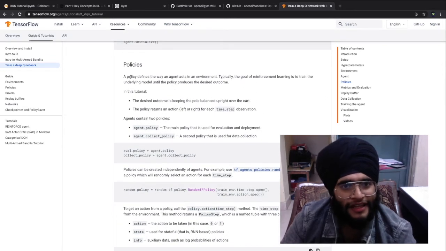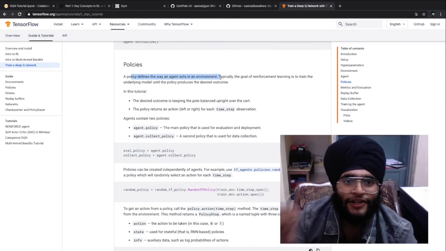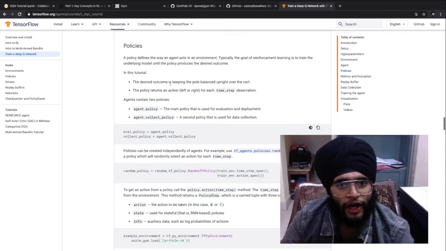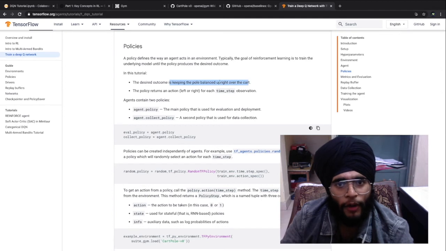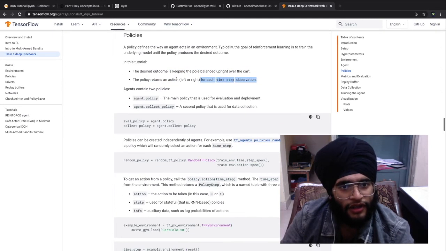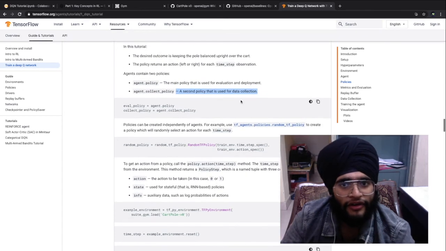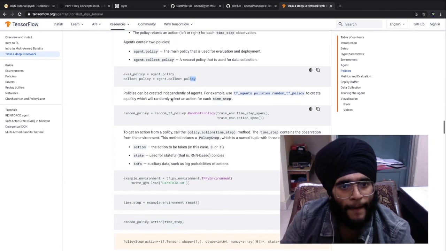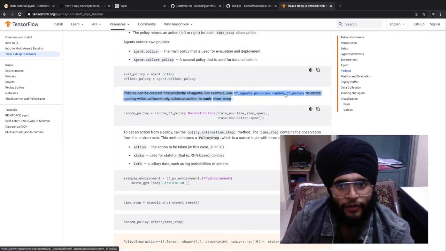Then we have two policies, like we talked about. A policy defines the way an agent acts. So our main purpose is to train our policy so that it gives us the desired outputs. The desired output is keeping the pole balanced up over the cart. The policy returns an action for each time step observation. The agent contains two policies. The agent policy is the main policy used for evaluation and deployment, and the second is for data collection. This is how we call these two policies, policy and collect policy.